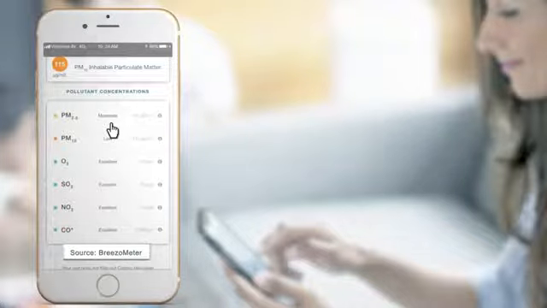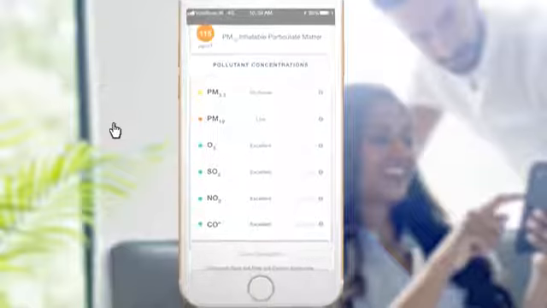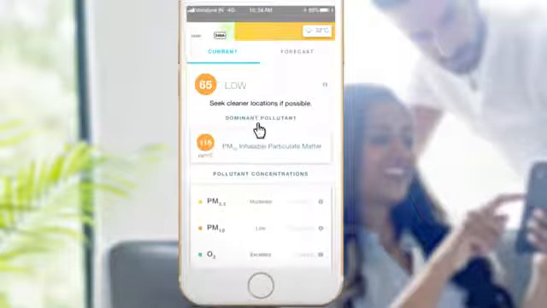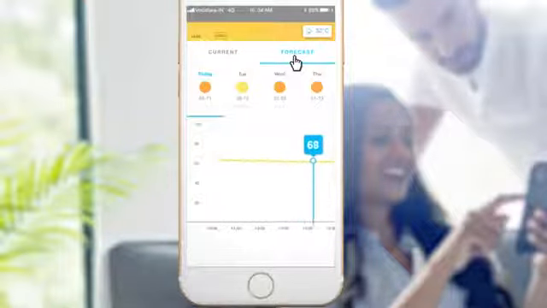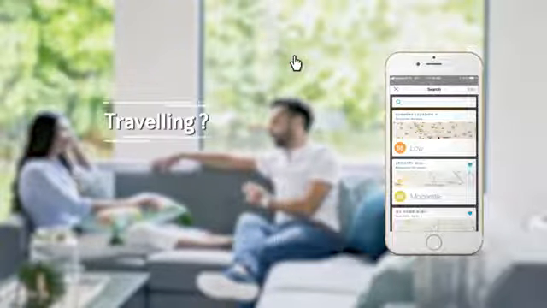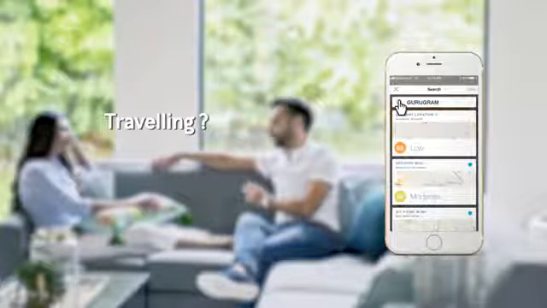Powered by Breezometer, the block level accurate information lets you make an informed decision on the air you breathe when outside. Click on Forecast to check the outdoor air quality for the next 3 days. Traveling? You can search to know the outdoor air quality of any location globally.